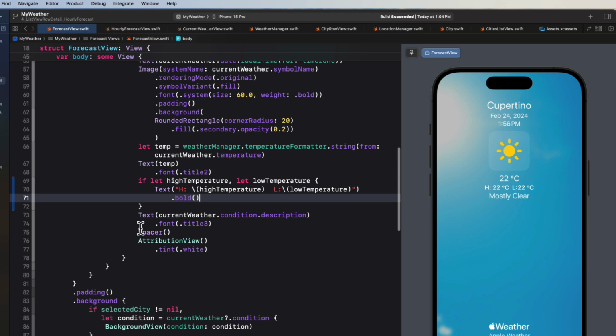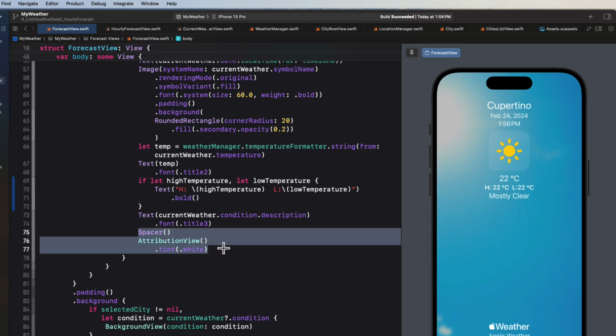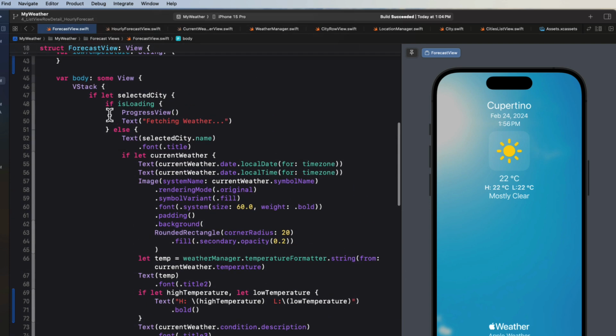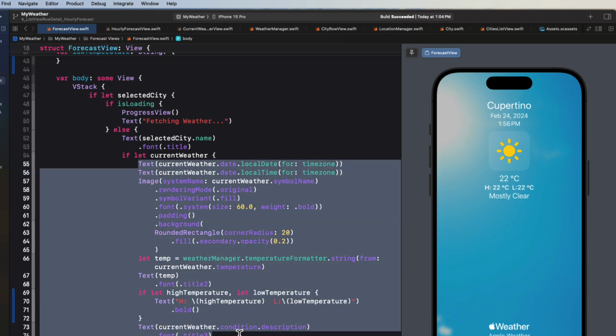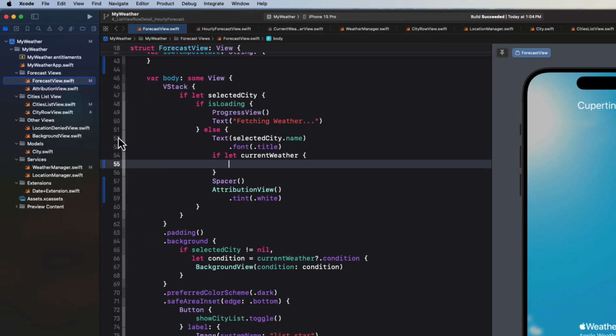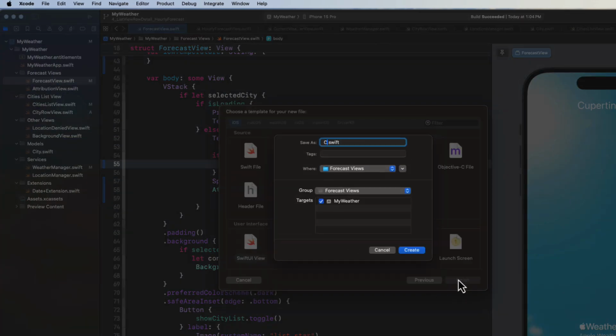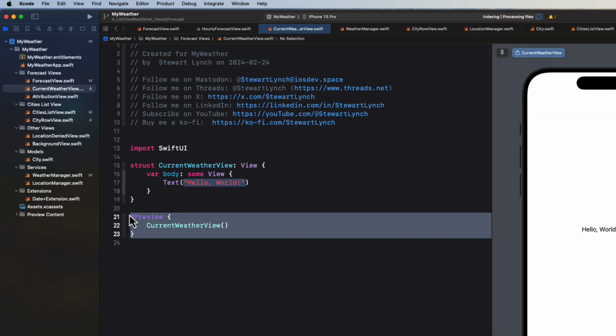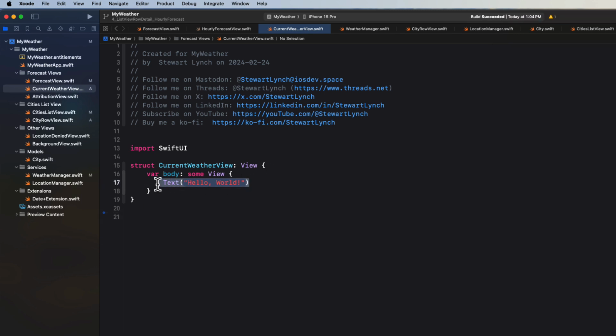Now, forecast view is going to get pretty cluttered, so I want to factor out this entire current weather content into its own view. I think I've placed this spacer and attribution view in the wrong place, so let me first move it down outside of this if clause. I can cut out the entire inside of this if clause, and I'm going to create a new SwiftUI view inside of the forecast views group, and I'm going to call it current weather view. And then I'm going to replace the content of the body with that cut content.